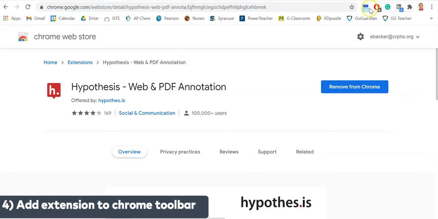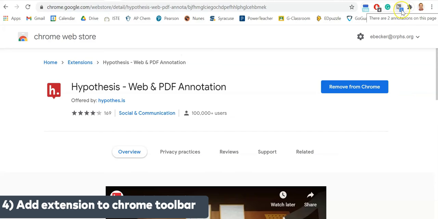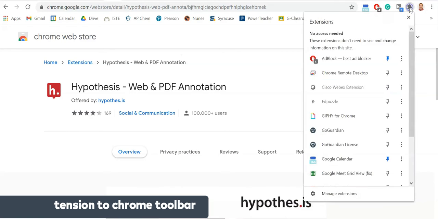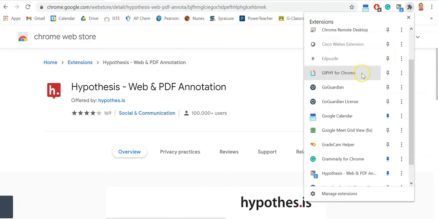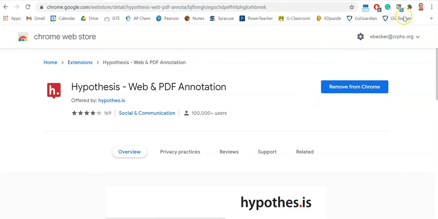But let's say that you do not see this Hypothesis icon in your extension toolbar. What you're going to do is click on the extensions puzzle piece icon, and that's going to take you to all your extensions. Right now, you need to scroll down and make sure that you pin the Hypothesis extension so that it always appears in your toolbar. All right, so now everyone should have the Hypothesis extension icon in our toolbar. If you have not done that, go back and rewatch the last minute.